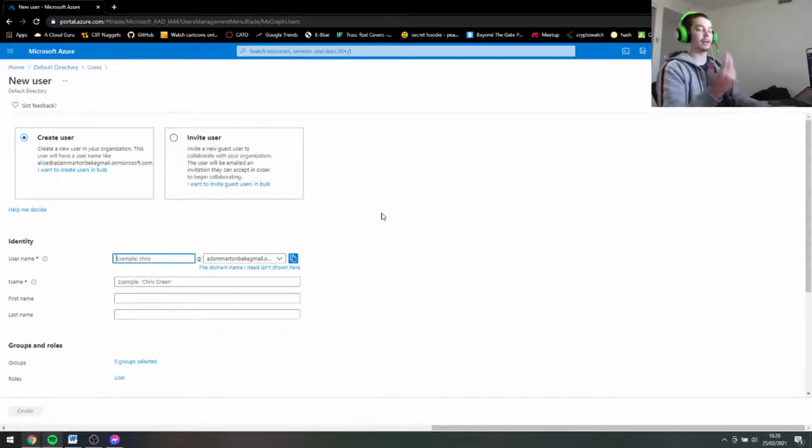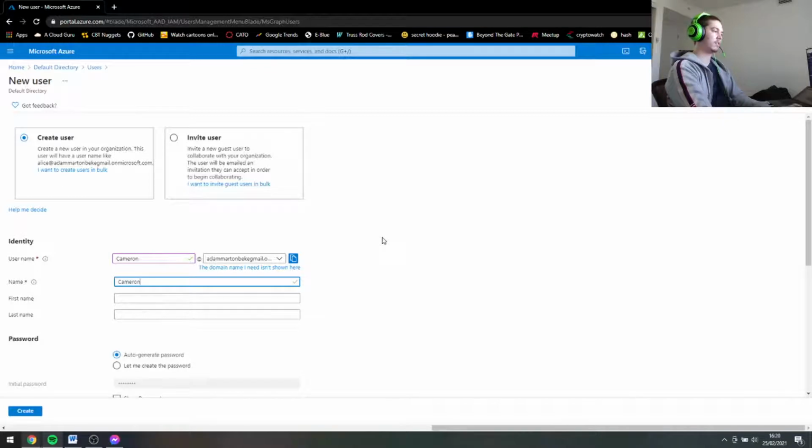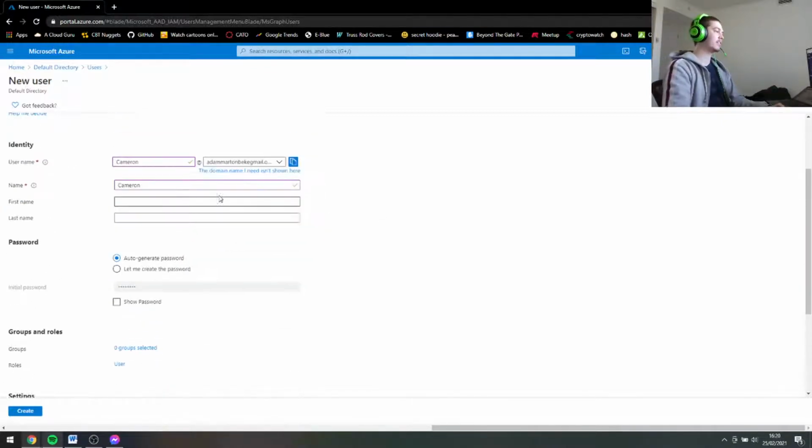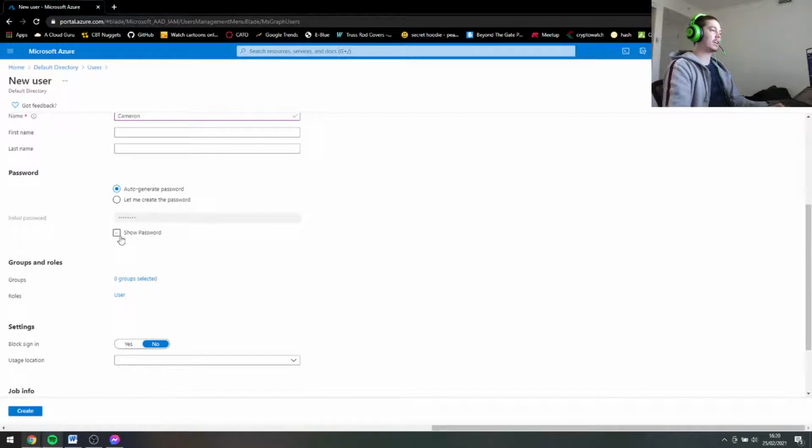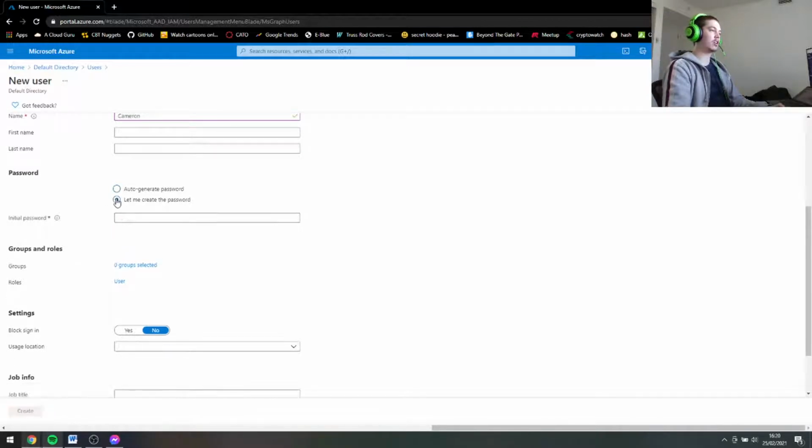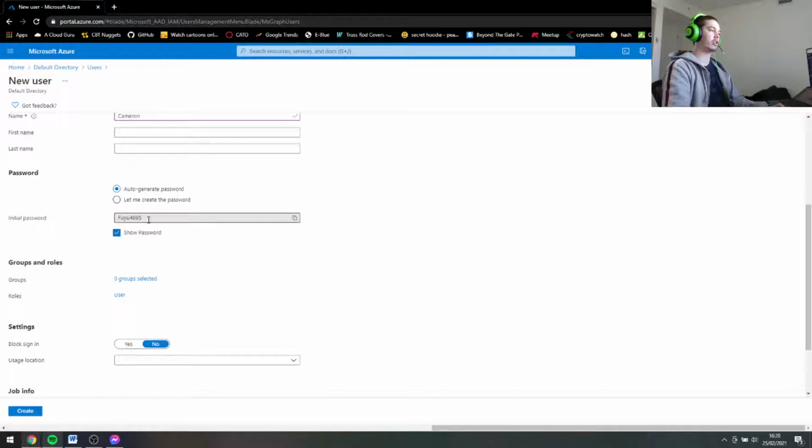For the username, you could put in anything. I'll do Cameron, and for the name, we'll put in Cameron. He doesn't need a first or last name. I don't know why, but. And for the password, we can auto-generate a password, or we can create our own. But let's auto-generate one. FUYU4695. Good enough for me.